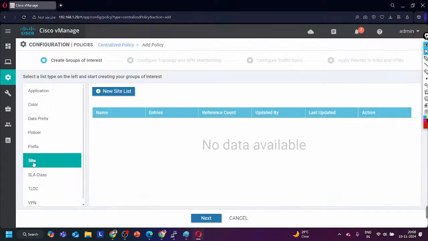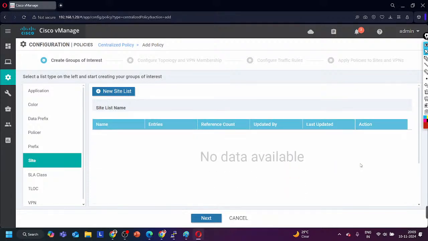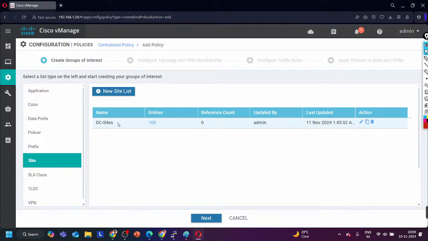So in the list, we are going to match the site ID, right? So here, when I am clicking on site, you can see it is asking to create a site list, right? So let's click on site, and let me give one name to this site list. Let's say DC sites, right? And in this site list, we can add the site ID. I have only one site, so I am going to say 100. Site ID of DC is 100, right? If you have multiple, you can say 100, 200 like this, right? And then click on add, right? So I have the DC site. I have created one site list where I have added site ID 100.